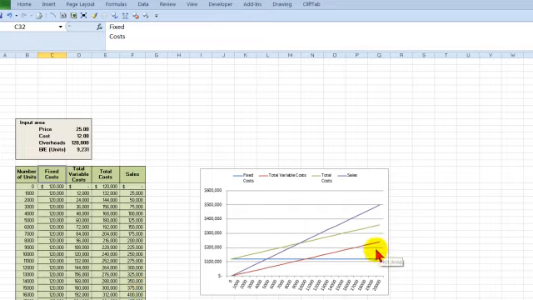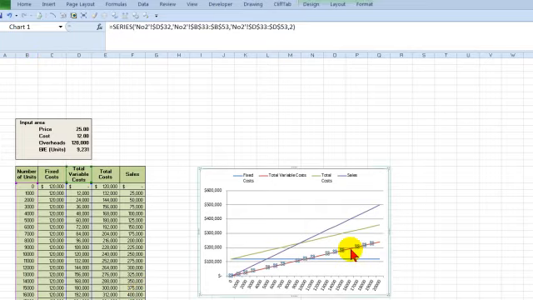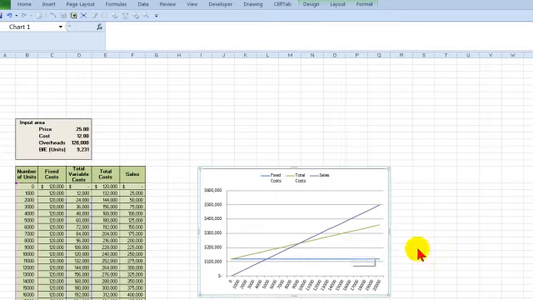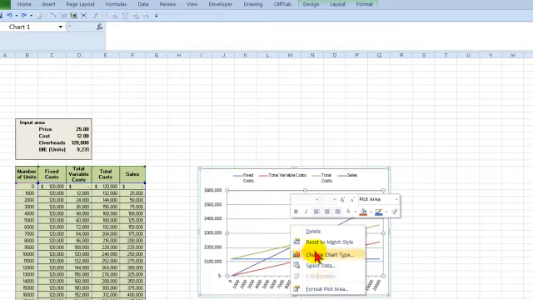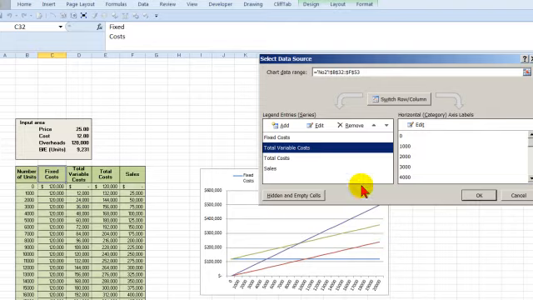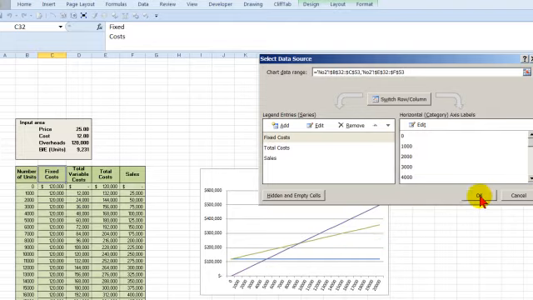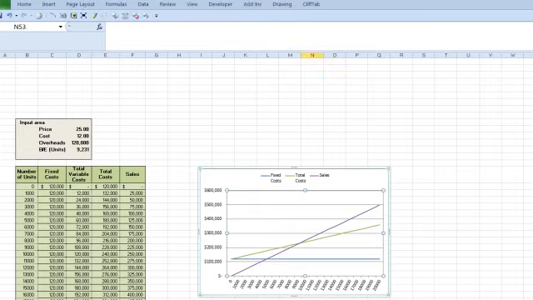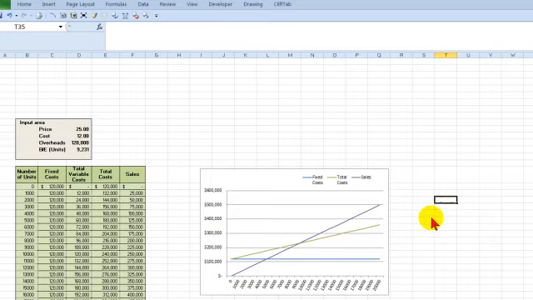Now this red line, I don't want it, it's in the way, so I can just highlight that and delete it. I could go back and highlight it here, select the data, come up to total variable costs and remove it. So whichever way you want to do it. Alright, we have our legend up here. I'm going to move it. Well, our graph is taking shape.